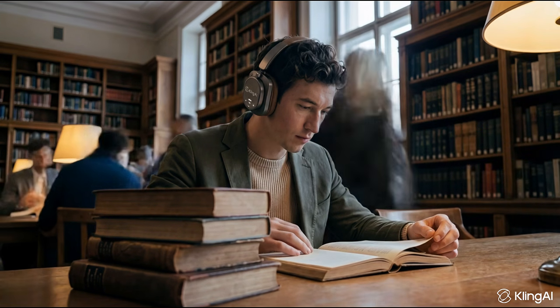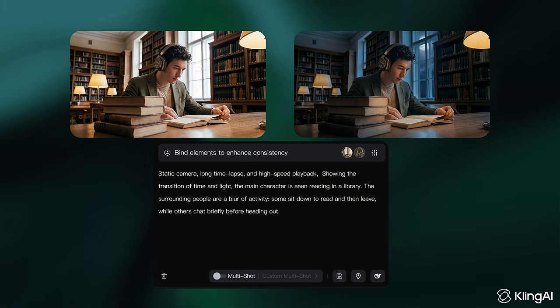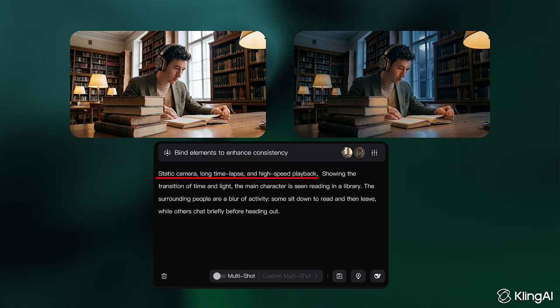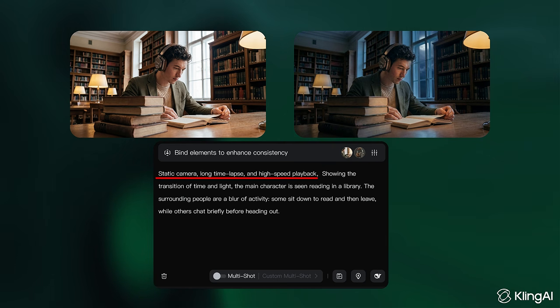Don't forget, scene consistency is just as important in ads. If you want a time-lapse shot in the same scene, include keywords static camera, long time-lapse, and high-speed playback. That's how you capture the sense of time passing with rich changes in lighting and atmosphere.